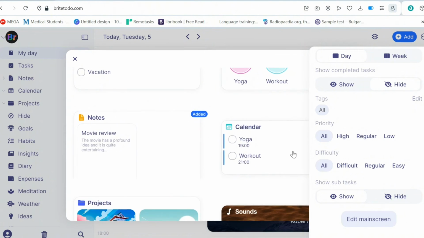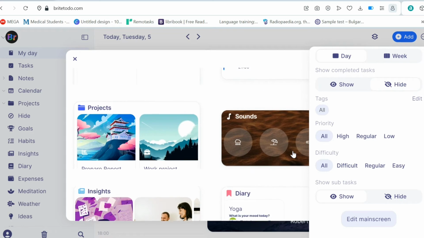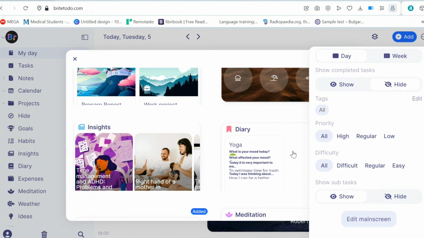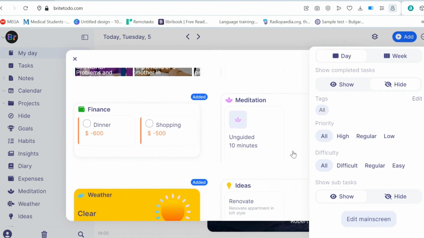So we have a day view for a specific day. You can switch it to a weekly mode where the entire week will be shown, and you have a weekly plan all in one go.